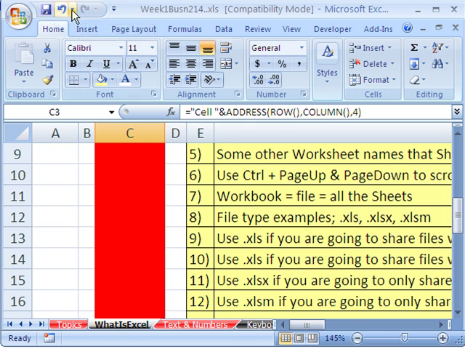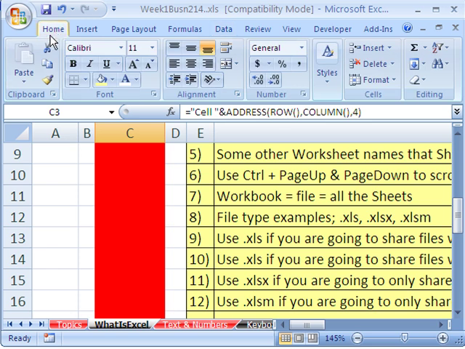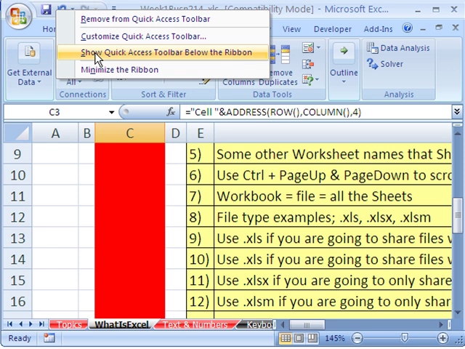And people like this because if you're in the data ribbon and you need something on the home, you have to go click on the home and get it. But if it's on the QAT, you can just click it and keep your ribbon data always open. So I've got to show you about the Quick Access Toolbar. Right-click, and you can show below the ribbon.